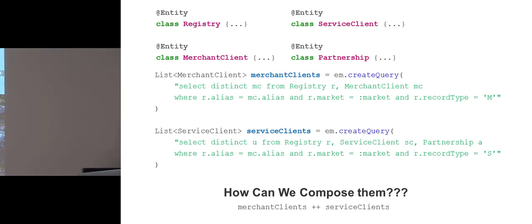Can you logically compose them? Well, you can logically compose them, but Hibernate has no means by which to do this, yes. Is what he's saying. Well, how about your Java code? Huh? How about your Java code? So, yes, that's what we're about to do, right?